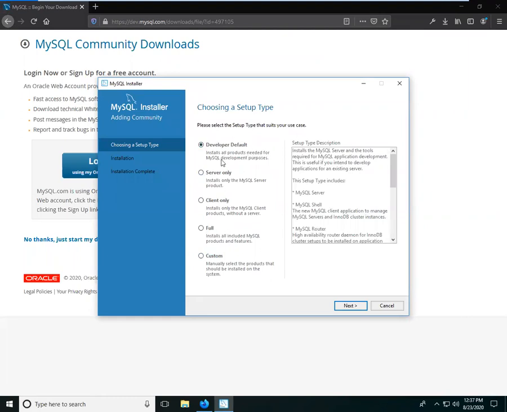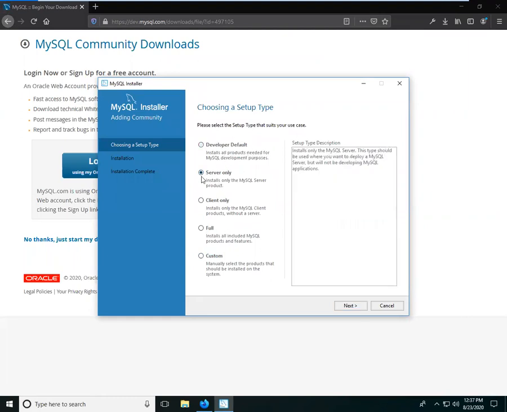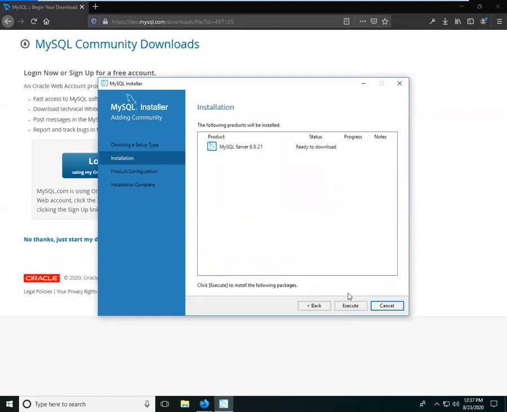I don't want the developer default. I want the server only. This installs just MySQL Server. I have a lot of other development stuff. If you want to play with this, feel free, but I want to focus on just the server. So that's the one that's ready to download. I execute this, and it's going to download what it needs to install MySQL Server. And then I can click on next.